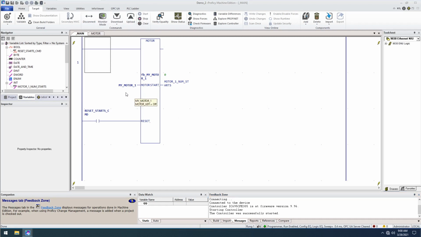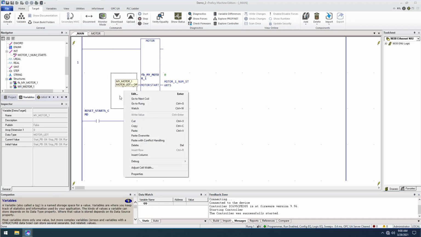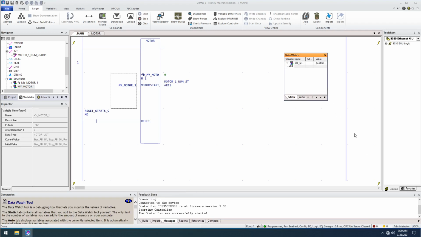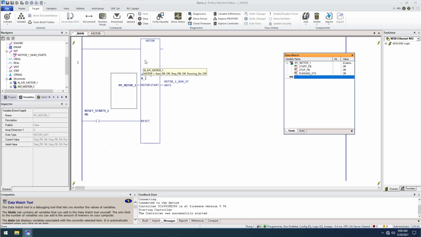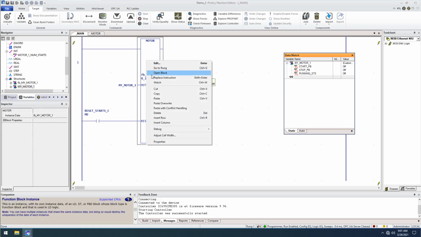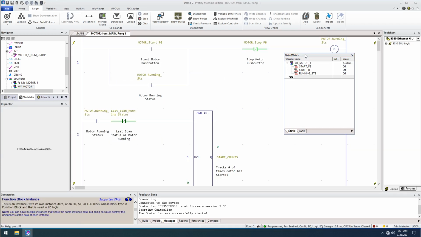Okay, so let's do a few things. I'm going to right-click my user-defined type called my_motor_1, which takes on motor UDT, and I'm going to do a data watch on it. I'm going to move my data watch outside so you can see it, and then just expand it. And then I'm going to go into my motor user-defined function block so we can actually see the logic execute. Now we can see here, when we pass in my_motor_1, which takes on motor UDT, we pass it in as an internal variable named motor.